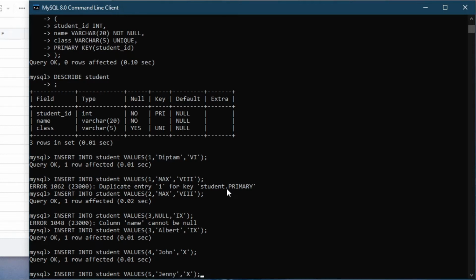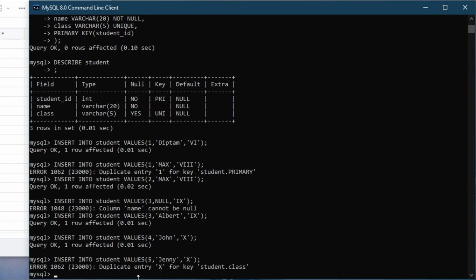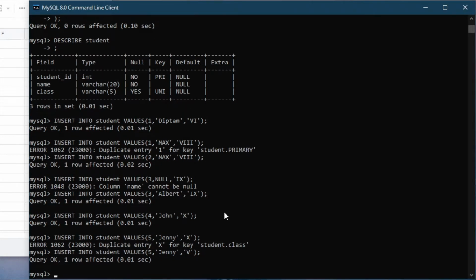So if you run this cell, you can see it is showing an error, the duplicate entry 10 for key student class, because it is a unique class for everyone. We are writing the topper from every class, so there should not be two toppers from a class, right? So we have to make it unique. So let's write over there 5. Yeah, now if you run this cell, the query is okay, one row affected.